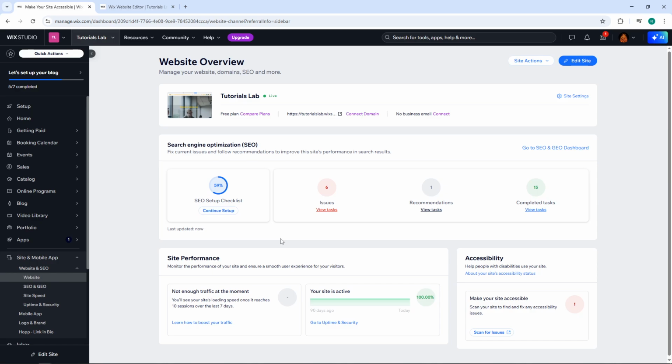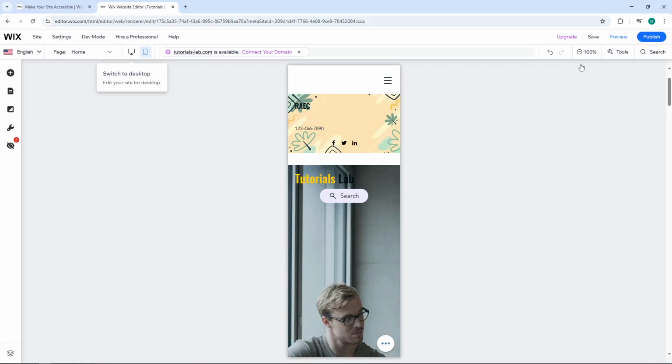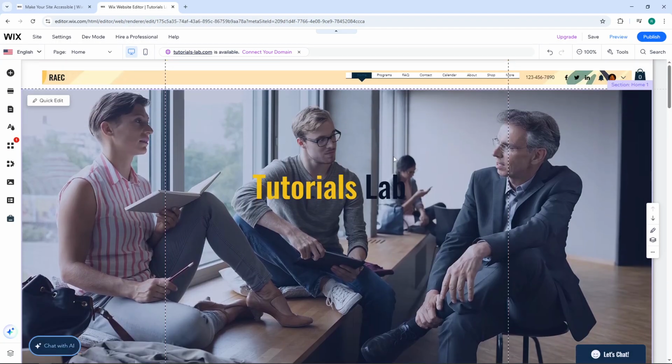Now, on this page, locate the Edit Site button at the top part of your screen. It's typically positioned beside a pen icon, making it easy to spot. Click on this button to proceed to the next step. You'll now be directed to the Wix website editor screen. This is where the real work happens.